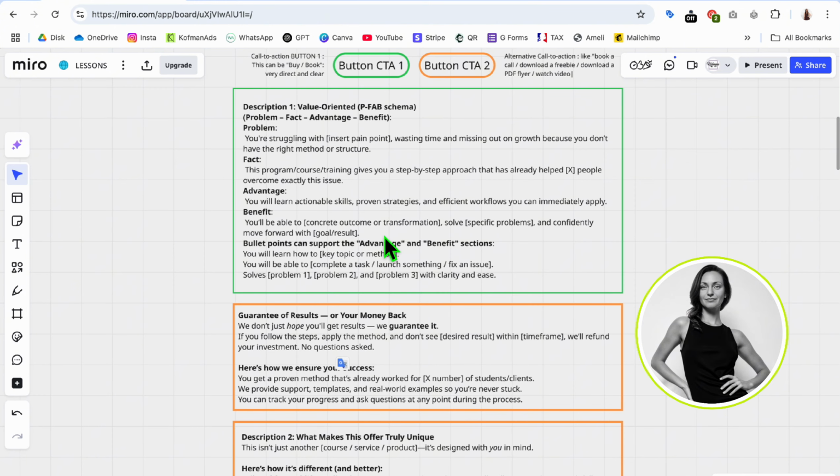So here in this structure, I propose you to do 3 different descriptions that are going to be describing the same thing in 3 different ways. The first way is value oriented and you use the schema PFAB: problem, fact, advantage, benefit. Basically, if you know very well your targeted audience and their pains, you take the problem, you straight away propose the fact, like what exactly in your course is solving this problem. Then you explain what is the advantage and what kind of benefit they're getting from that.